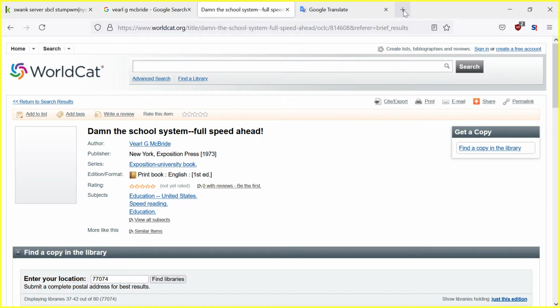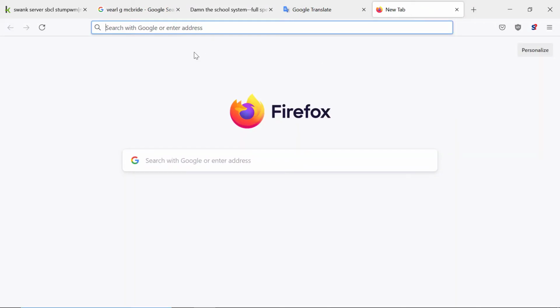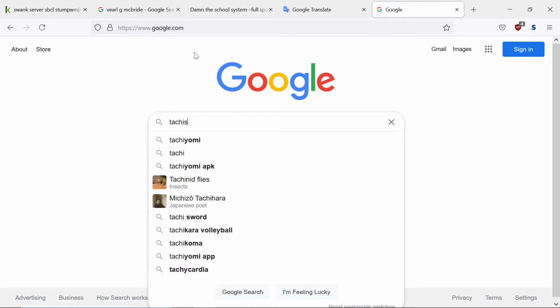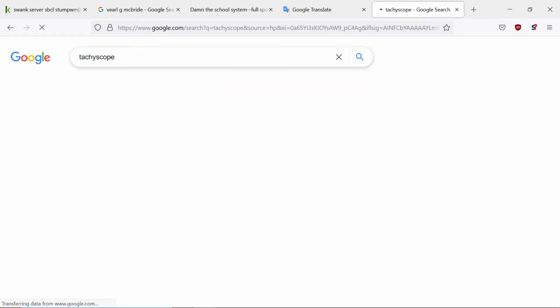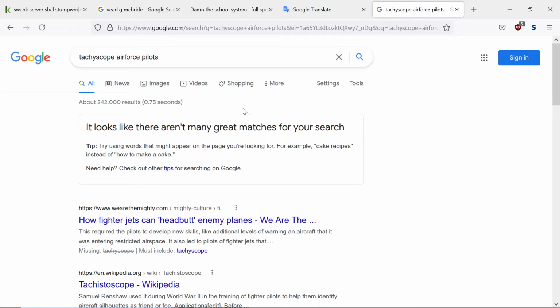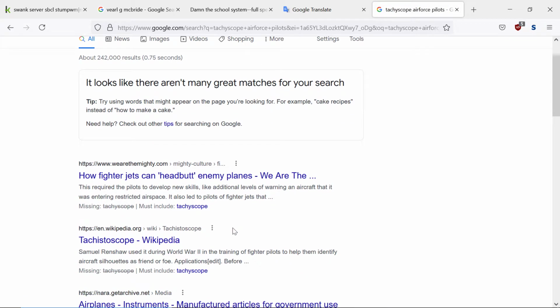Now, I want to say the Air Force at some point had this thing called a tachistoscope or something. I want to say in World War II maybe. They were using this to train their pilots. So I'm not saying this works, I'm not saying it doesn't work. But they were using this.